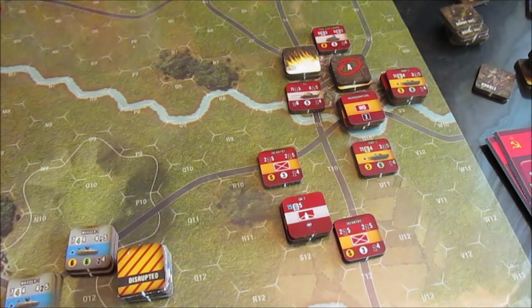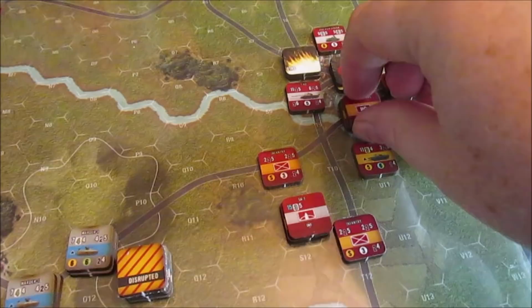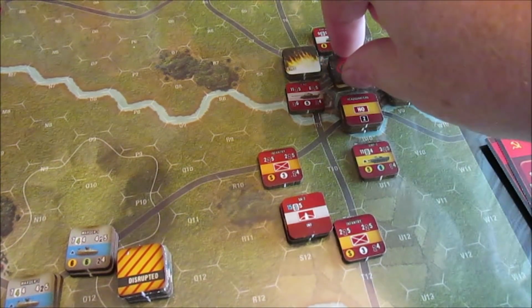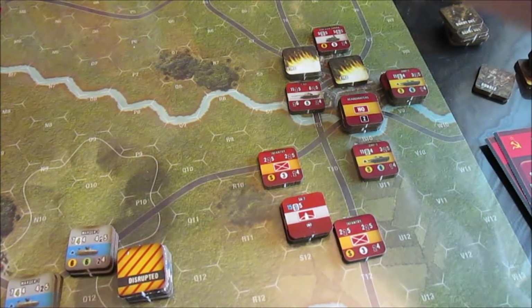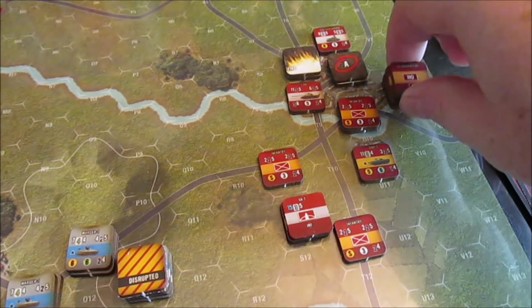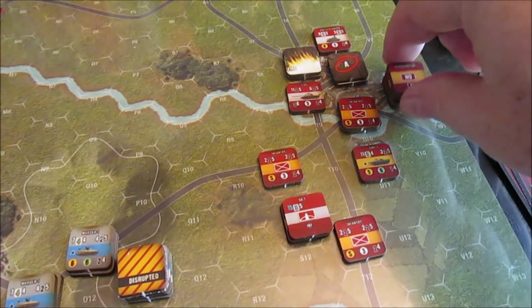Procedurally, let's look through this. Reassign leaders, deploy headquarters, and check for command effects. I think the headquarters is okay right there with that infantry. Although, actually, you know what? No. Let's shift the headquarters over here to those BMPs.